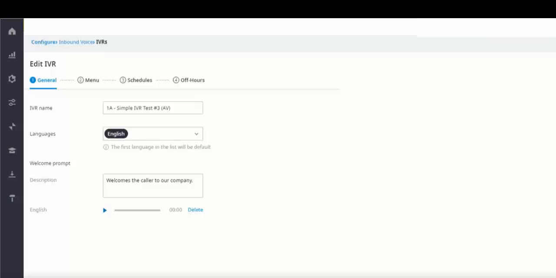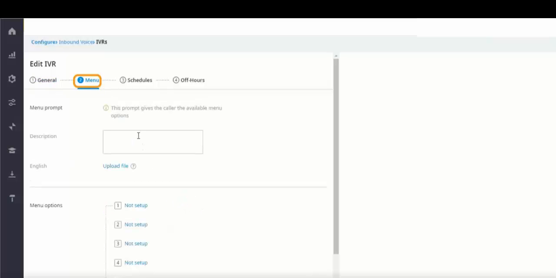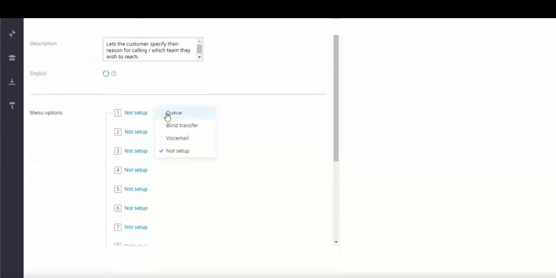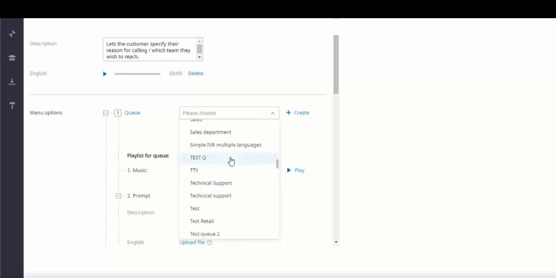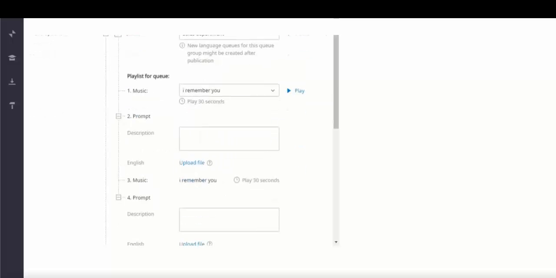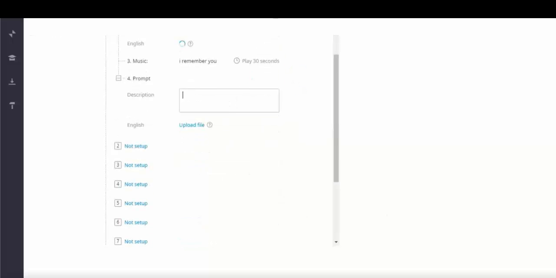Step 2 is menu. In Step 2, we'll create the menu or call flow options. To begin, let's again provide a description of the menu prompt, and then upload the recorded WAV file, or files plural if you're using multiple languages, and then we'll get into creating menu options. Each numeric menu option, such as 1, 2, and 3, corresponds to a button on the caller's phone keypad, and can take one of 4 actions: connect to a queue, perform a blind transfer, send the call to voicemail, or if this particular option is not in use, not set up.